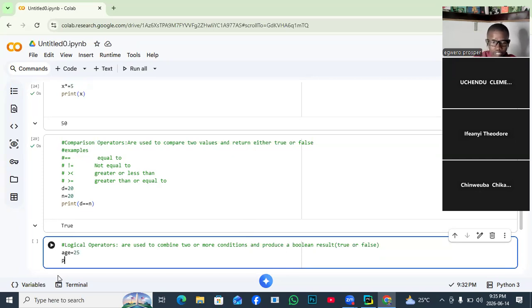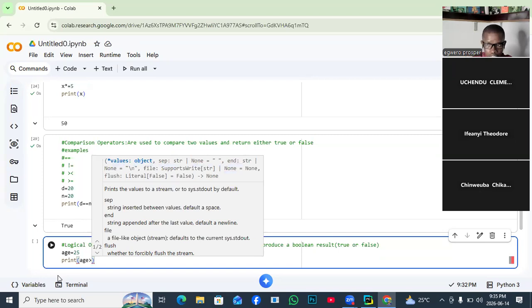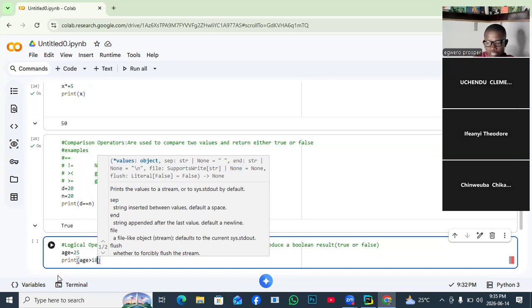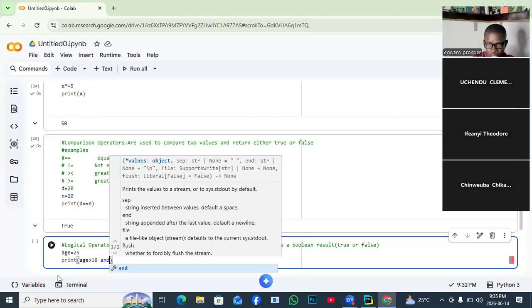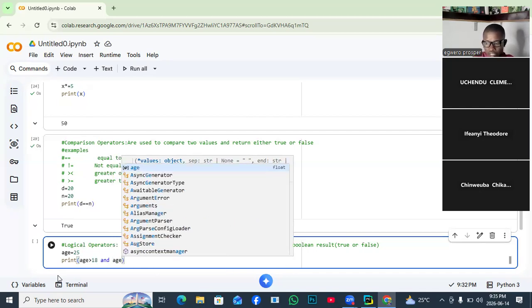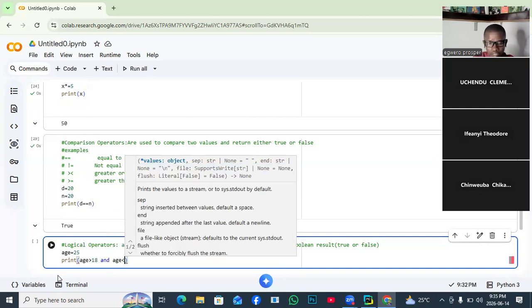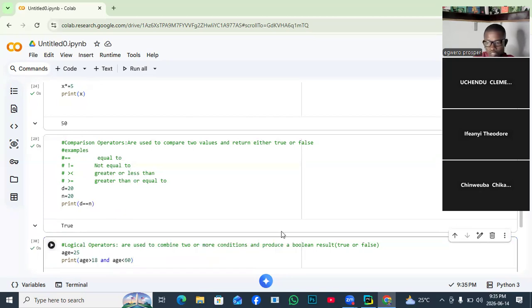Then if I come here and say print age is, this is one of the relational operators, age is greater than 18. All right, then and, so this is the logical operator here now, and age is less than 60. So if we run this code, we are going to get true.